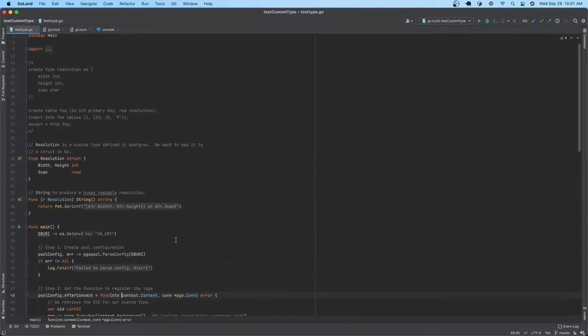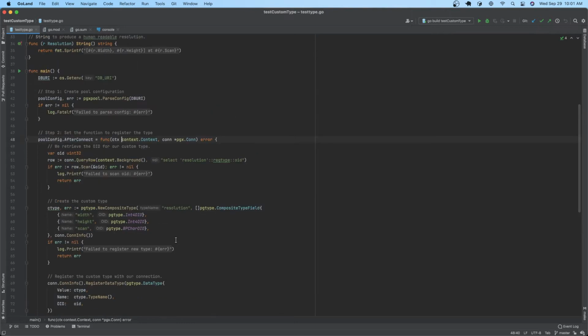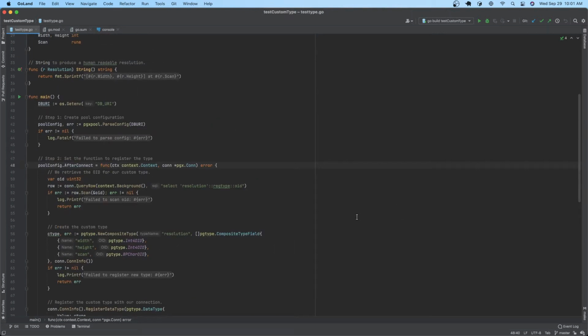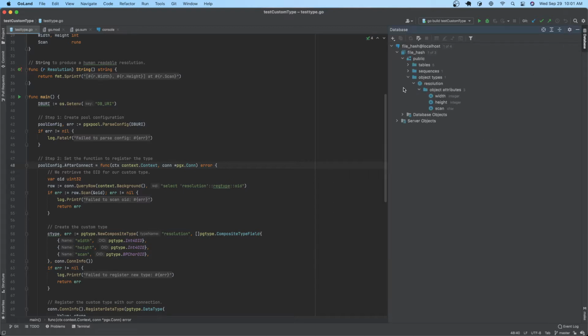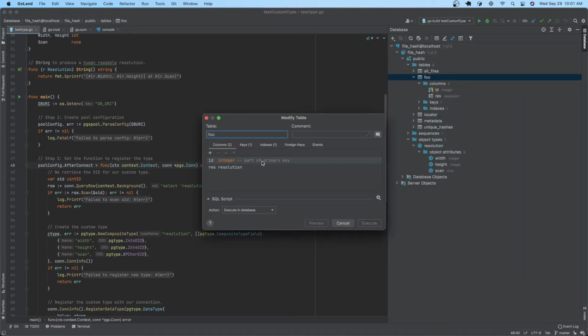What does a null look like here? So let's see what we've got. Let's pop open our database. And foo has two columns, ID and a res. So yeah, this is not null. This is not null.